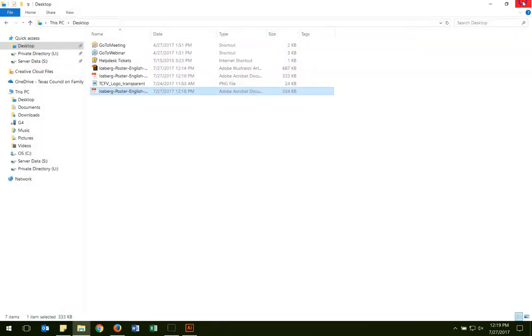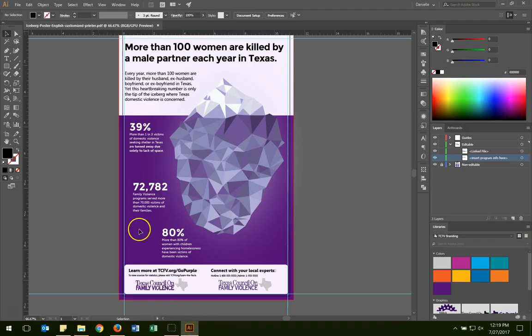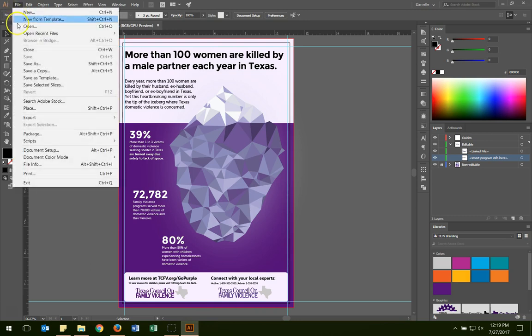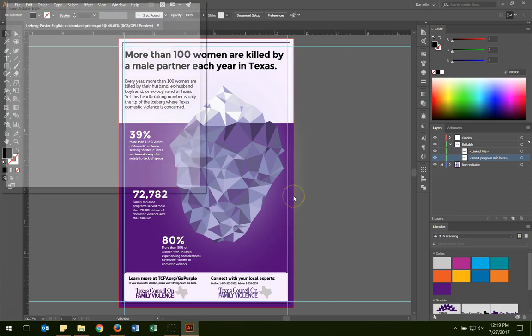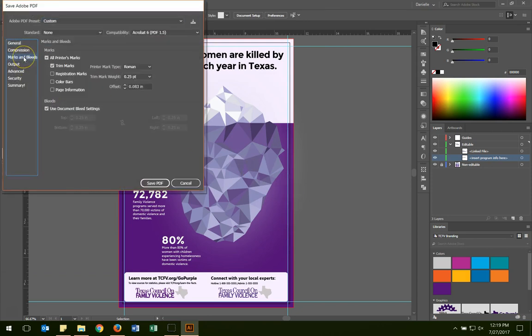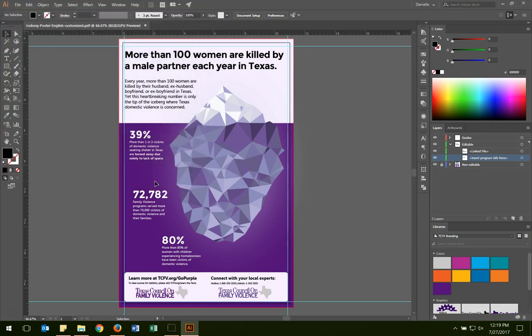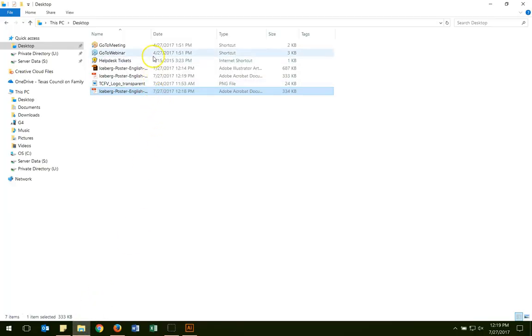Now let's say you want to be able to print this at your office without a trim or bleed. To do so, click on Save As and then change the name. The dialog box will appear again. Select Marks and Bleeds, and this time disable the trim marks and the Use Document Bleed settings. Set the document bleeds to 0, and then click Save PDF. Now you have a document you can print on a regular printer without trims or bleeds.